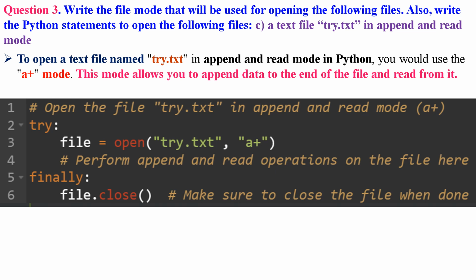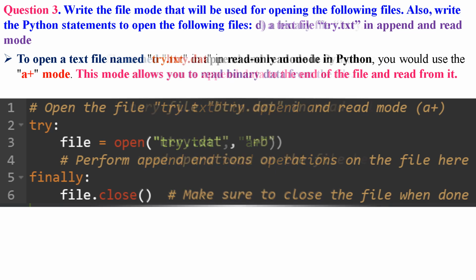Now, look at the code. In this code, a+ is the file mode that allows you to append data to the end of the file and read from it. In line 3, open of try.txt, a+ opens the try.txt file in this mode. You can perform both append and read operations on the file object. As always, remember to use a try, finally block to ensure that the file is properly closed to release system resources and save your changes.